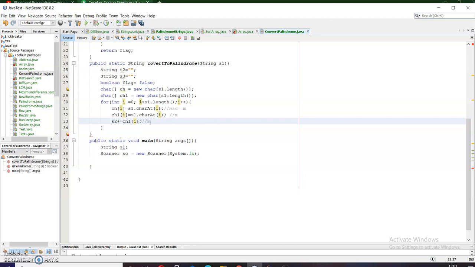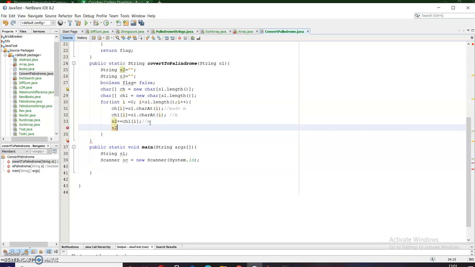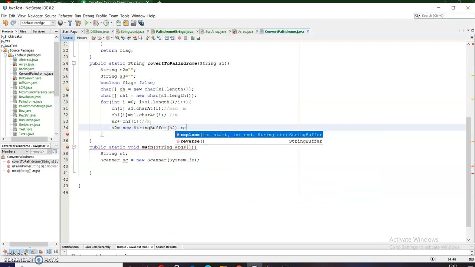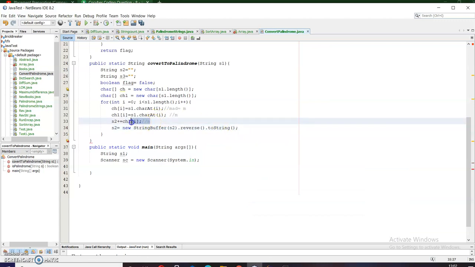So now once m is stored, I need to reverse this string. Why do I need to reverse this string? Because I need to convert this string into a palindrome string. So I will be reversing this string. So s2 is equal to new StringBuffer of s2 dot reverse dot toString. So this will take my string s2, calculate the reverse, and again initialize it into s2.